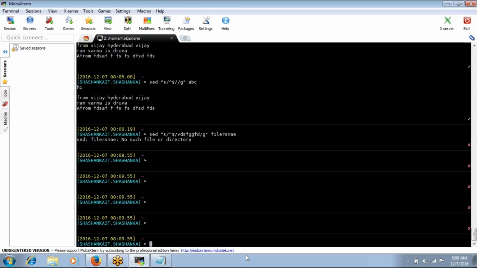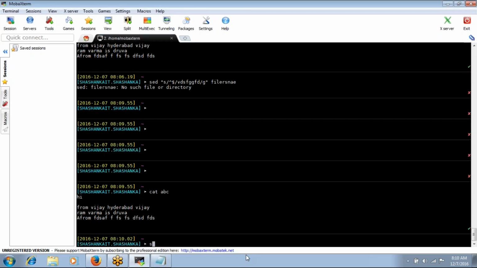This is basically search and replace. The next one is the sed command with -n. The -n option is about printing particular records. Actually, you can do this with the head command also, so there is no need to give the -n option. If I give the -n option, I want to print a particular line.